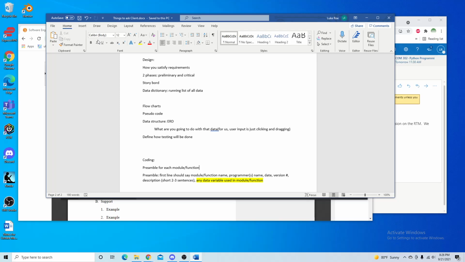But the preamble is not an option. Every module needs a preamble, and the reason you do that, other than the reasons I already stated, is also what happens if a programmer gets hit by a bus and there's none of that available. That means that somebody has to walk through and try to figure out every little bit of what that code does. And let me tell you what happens in the real world. None of that really happens like that.